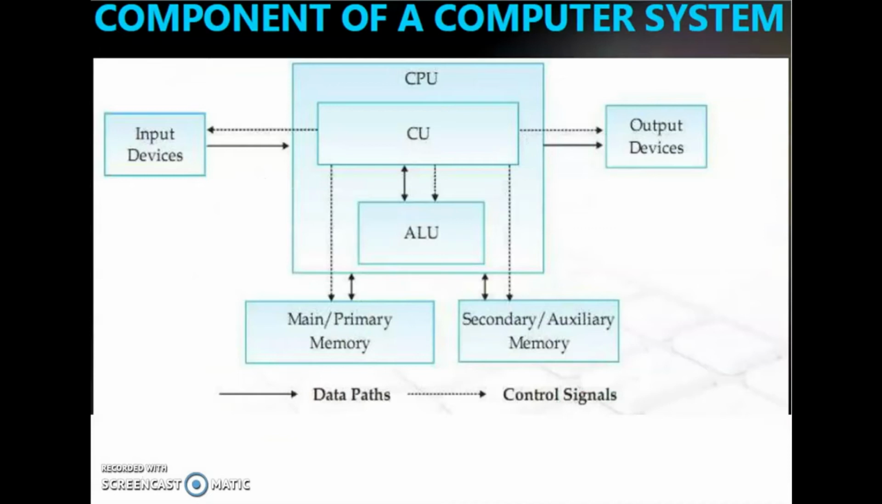Then components of a computer system: input devices, central processing unit, output devices, then memory, main or primary memory, and secondary or auxiliary memory. We are giving the input to the central processing unit. In the central processing unit, we can see the control unit and the arithmetic and logic unit. It will control and perform the arithmetic and logical operations. After that, it will store in the primary memory and secondary memory also. From there, it will produce the output to the output device.